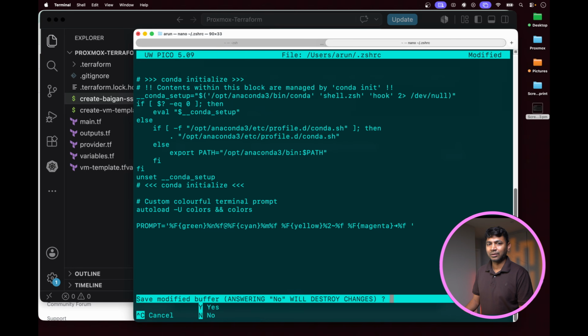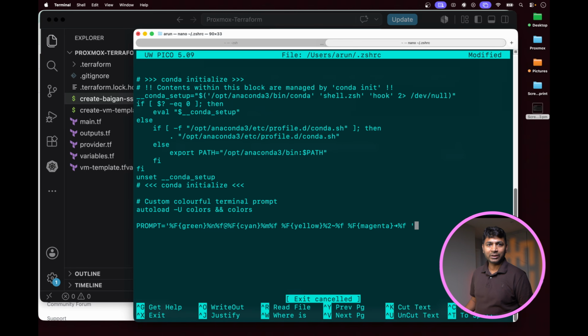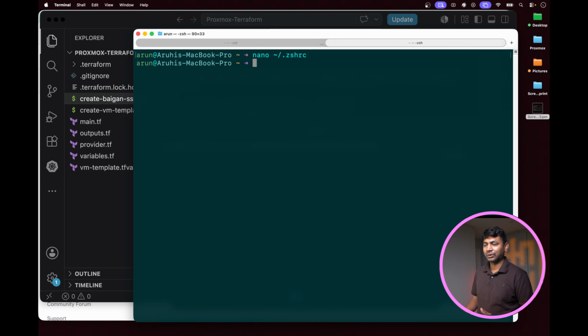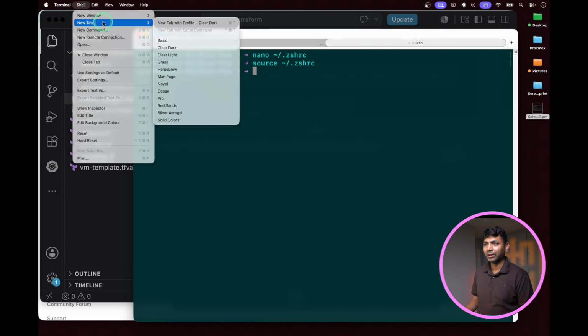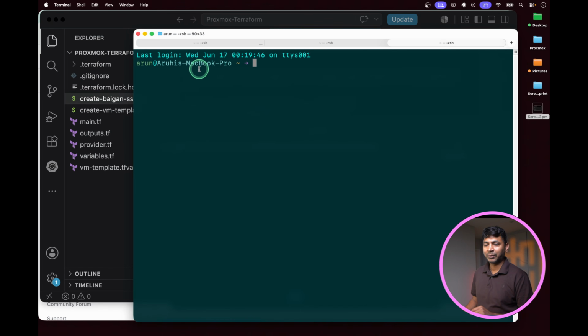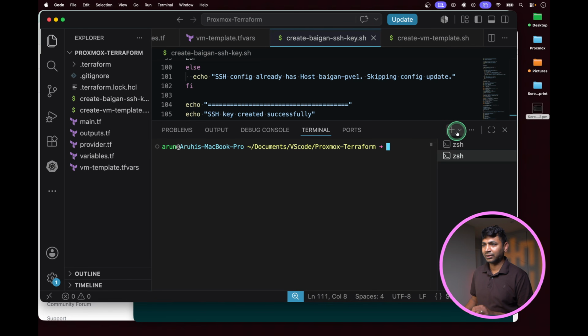Once it's done, you also need to source it. Sourcing the ZSH profile runs it in the current terminal session, so there's an immediate effect and no restart required. So let me open a new window and quickly show you. You can see there is a purple arrow, a magenta arrow out there. Let me open it in Visual Studio Code in a new terminal.